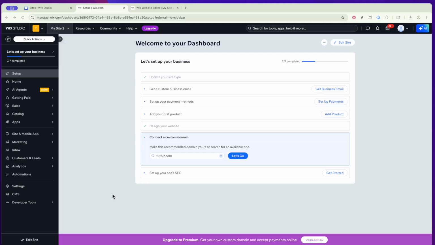Let's get started. First things first, before diving in, make sure you're logged into your Wix account. This is the starting point for everything we'll be doing today, so take a moment to enter your login details and access your Wix dashboard. Once you're logged in, you'll land on the home section of your dashboard. From this central hub, you can access all the tools and features Wix offers. Now, let's move on to the next steps.